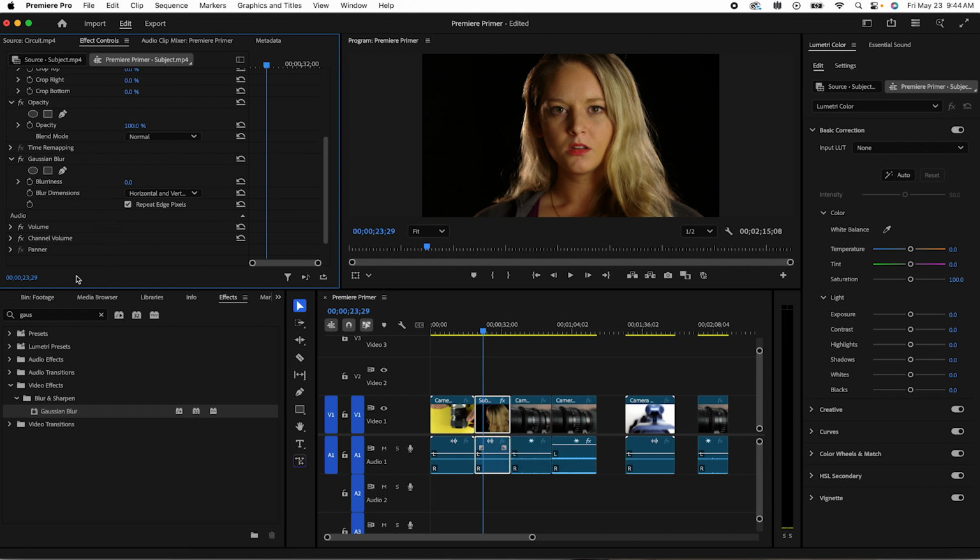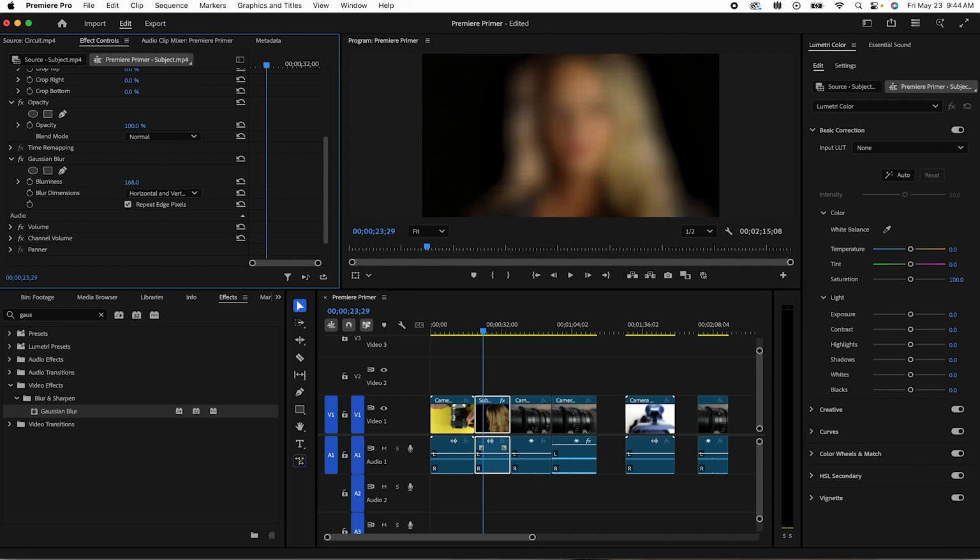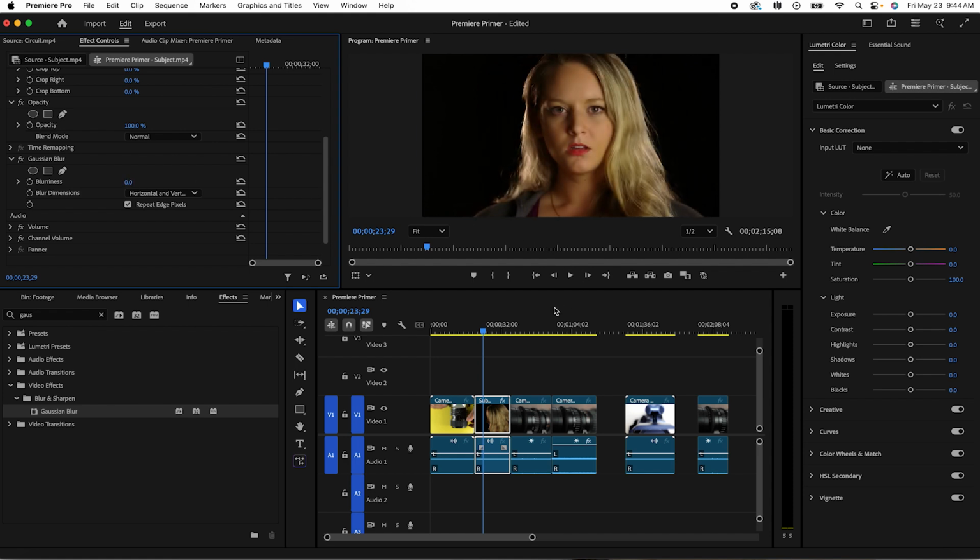Now, yes, every effect will have its own set of controls and parameters, but this is just a really easy one to show you because we can not only demonstrate the effect, but we can use it to build a transition. So if I come here to where it says blurriness, again, we have to make sure this clip is selected. If I increase this blur value, you can see that everything gets blurry. If I decrease this blur value, it gets clear again.